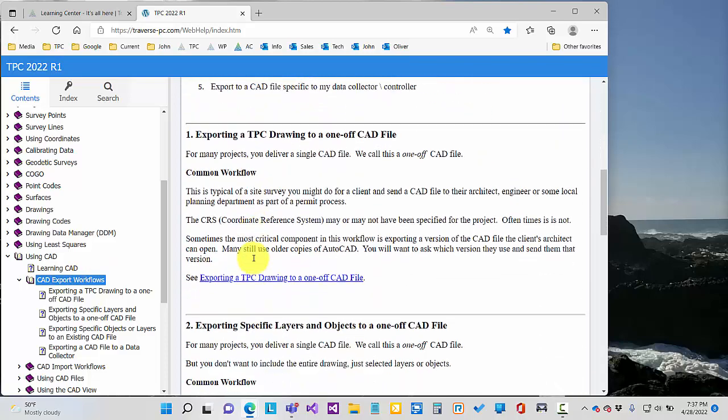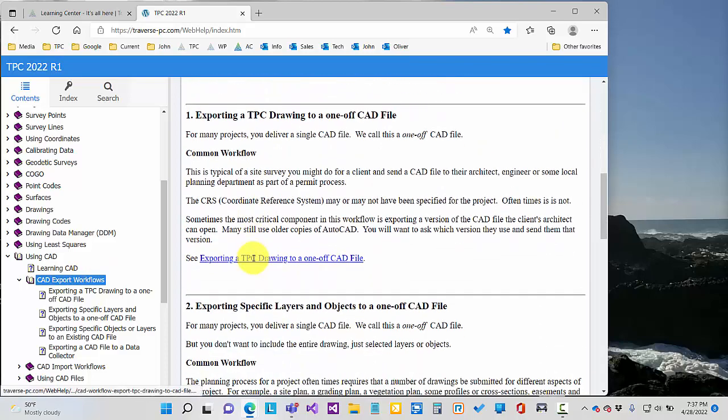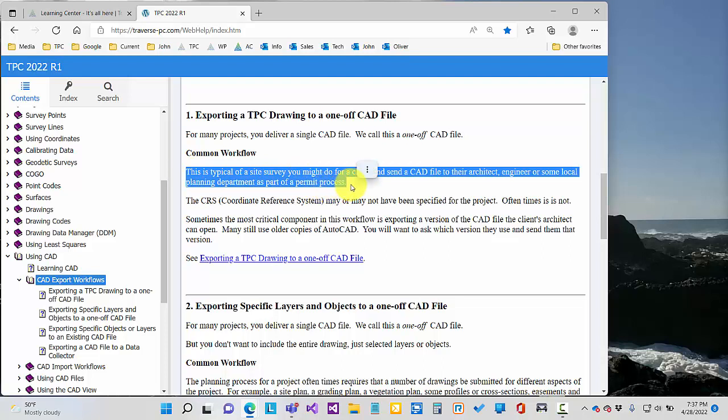So let's take a look at the first one: exporting a TPC drawing to a one-off CAD file. Now, for many projects, you deliver just a single CAD file, and that's what we're calling a one-off CAD file. So this is typical of a site survey you might do for a client. Send them a CAD file, or send the CAD file to their architect or engineer or some local planning department as part of our permitting process. It's kind of a one and done.